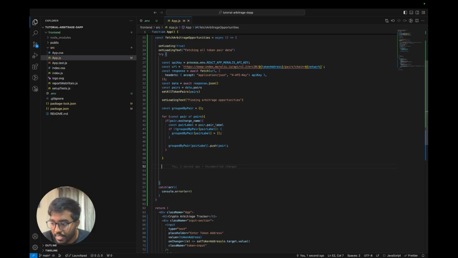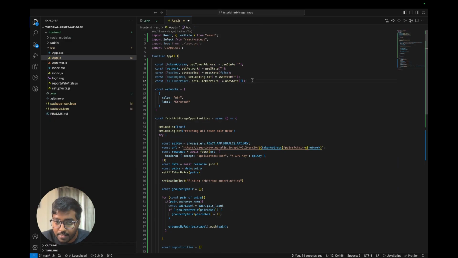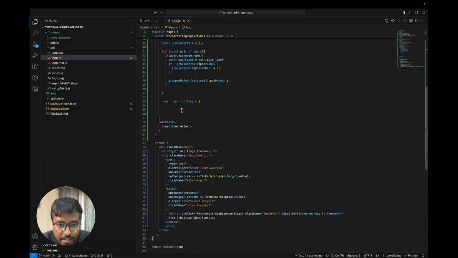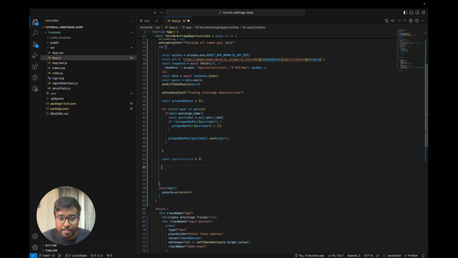Now that we have it all set right here, the next step is to iterate through this group by pairs to find out opportunities. So I'm going to create an array called opportunities. And we also need to create a state variable because we want to track all the opportunities in our UI. So I'm going to add another state variable that just says arbitrage opportunities. Cool. Now that we have that set, the next step is to find out the opportunities.